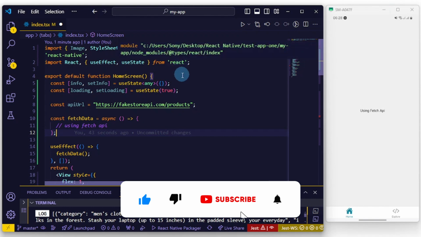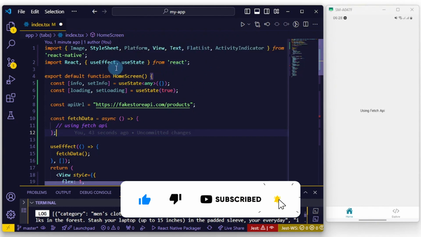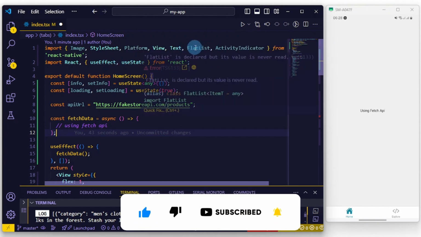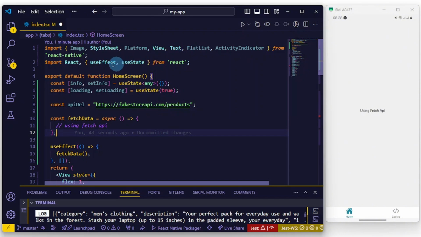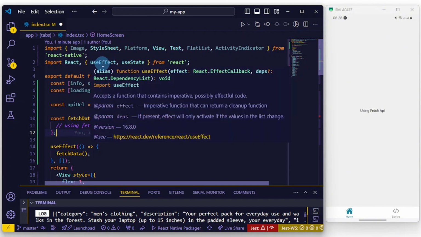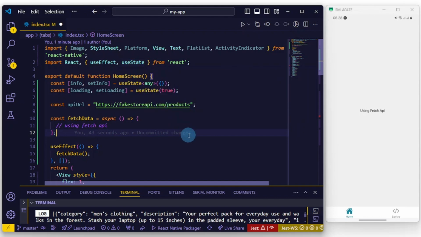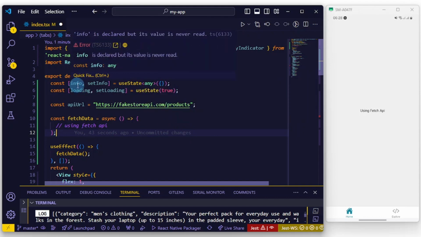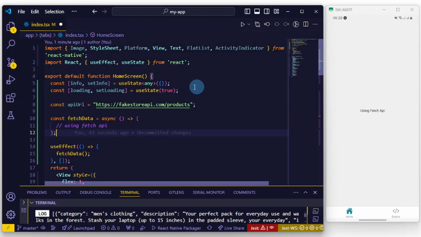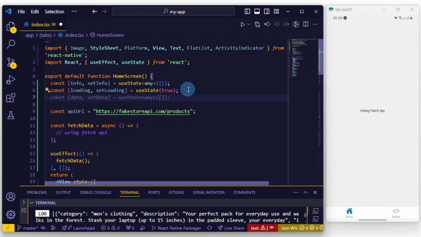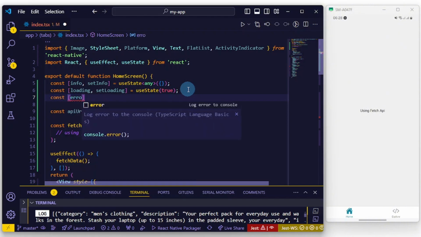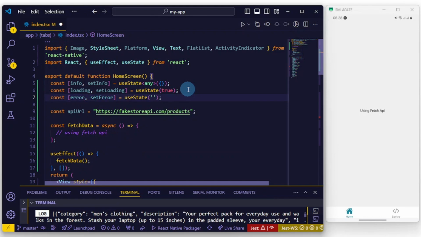All right. So I did imports of this from my previous video. That was the flat list and activity indicator. And I did imports of use effects and use states, and there was one for Axios, but I've taken it away. And I've added some states here. So I have info and set user info. Let me add one more state. I'll call it the error state and set error.